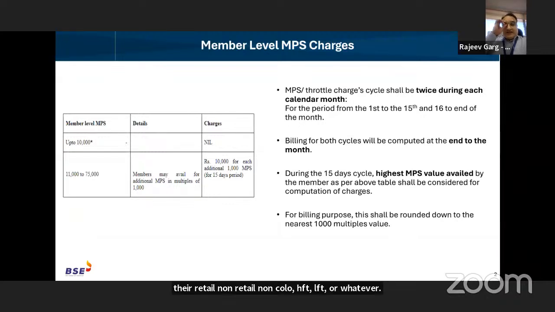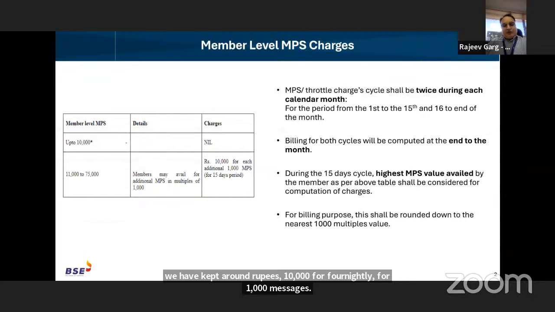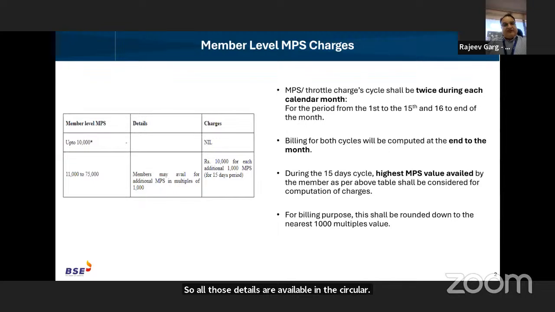Beyond 10,000 messages, you need to subscribe. That means there will be certain charges for that. We have kept it at around rupees 10,000 fortnightly for 1,000 messages. All those details are available in the circular. And we have kept the fortnightly cycle to give some relaxation and variety for the market participants to choose their need, because there are different moods in the market. Sometimes there is a lot of need of messages, sometimes there is lesser need.